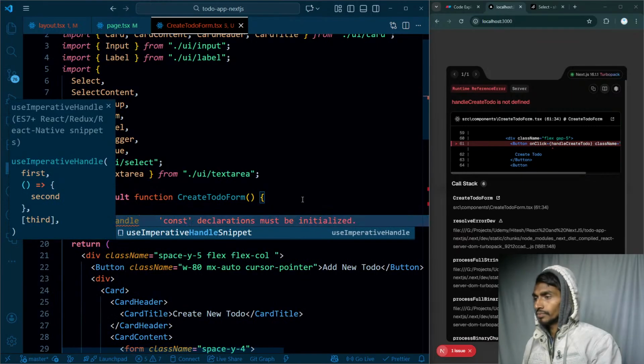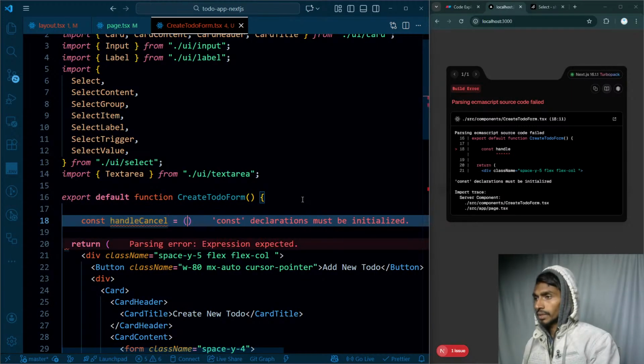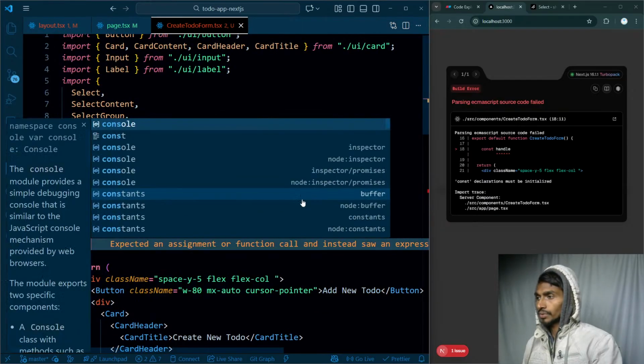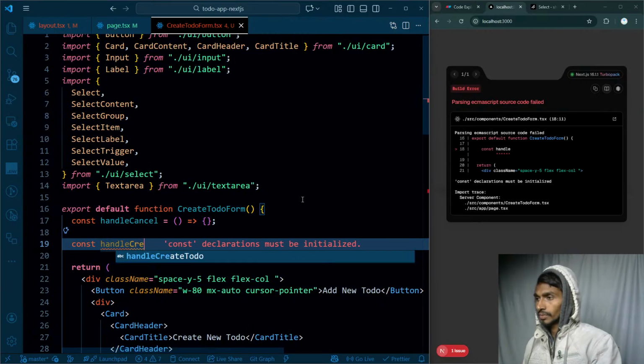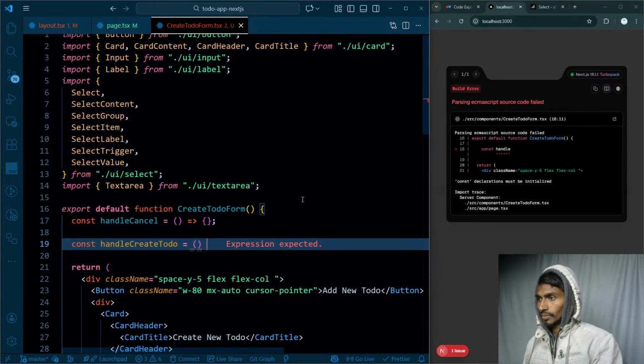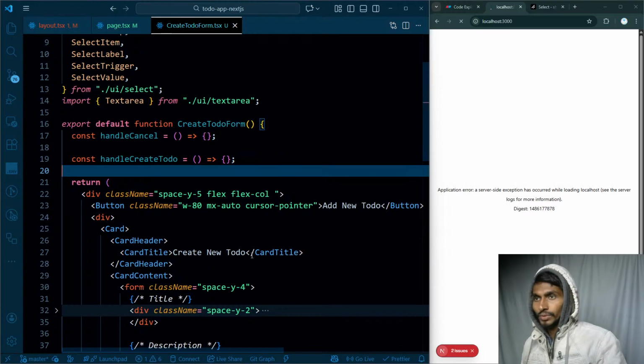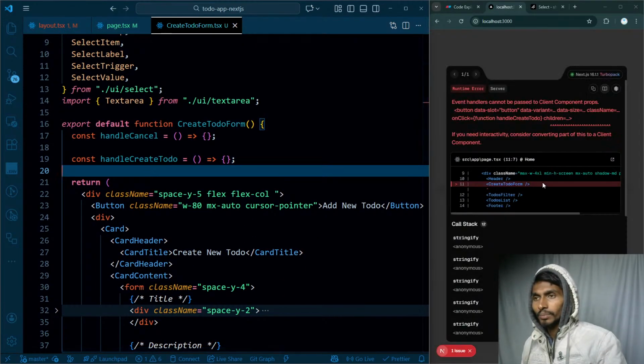const handleCancel, and that's going to be like this. And I'll have one more function, const handleCreateTodo, and it will be like this. So ultimately I have these options over here. That simply means I should not be getting the error, but I am getting the error. Create to do form, page 11 number line.